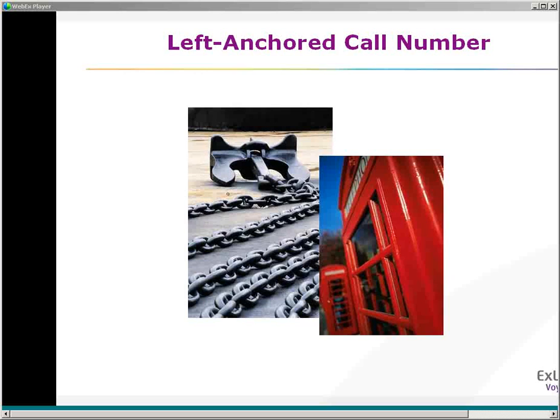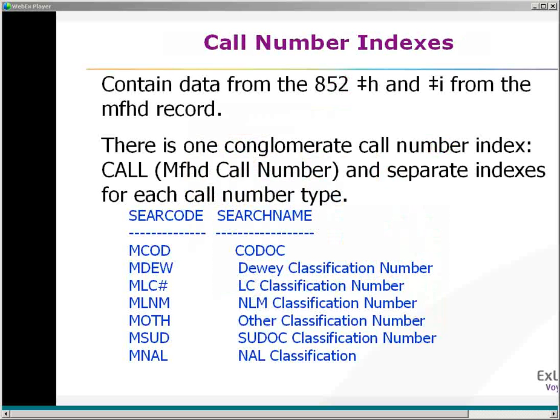Left-anchored call number is table A16 in the manual, and the call number indexes contain data from the 852 of the holdings record. This particular call number index does not index bibliographic information. You can do that in keyword indexes, we'll talk about that later, but this is mainly the 852 H and I. However, we've built a number of indexes for you, and they're listed below.